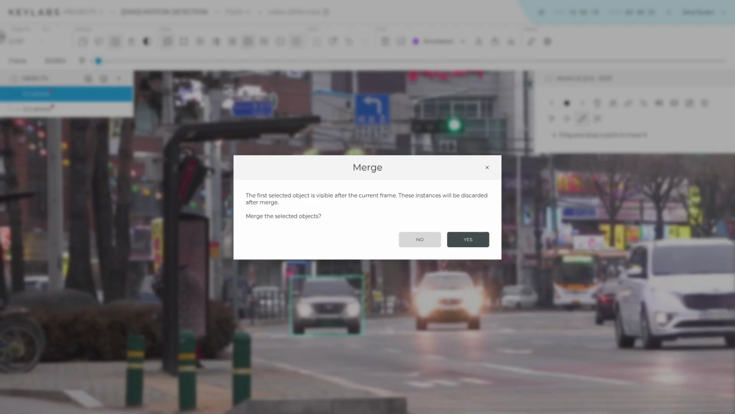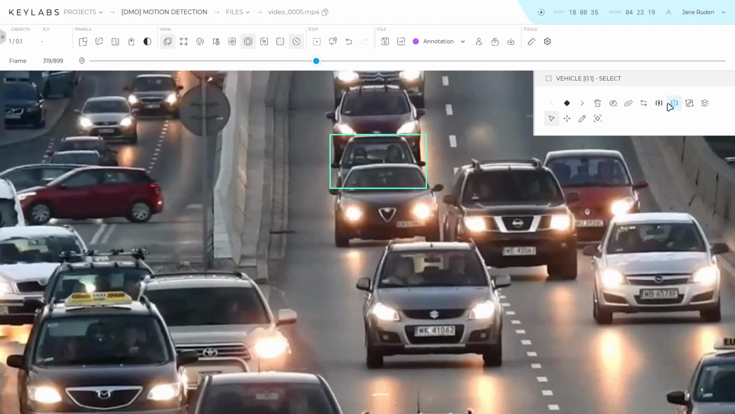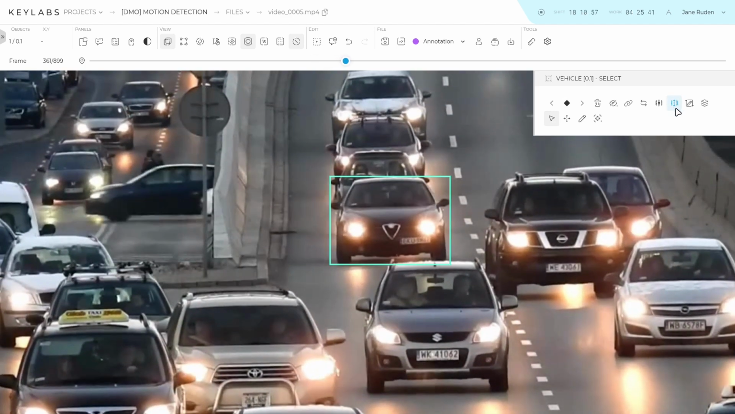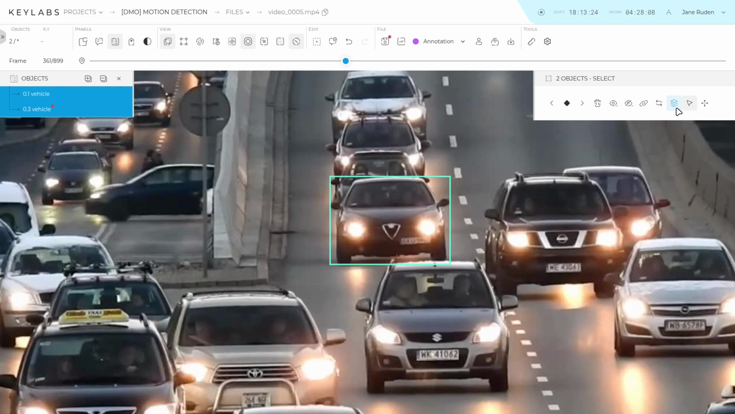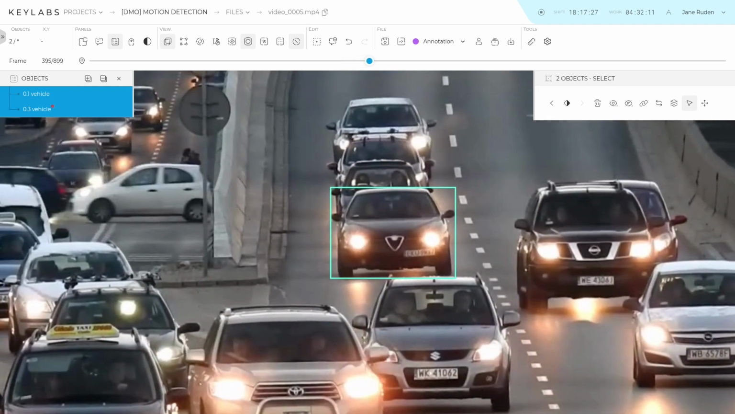Note that if you merge object A with object B on frame 20, all instances of object B before frame 20 will be discarded. You can also use the split function to divide an object at the current frame. This makes the selected object invisible from that frame onward and creates a new object that inherits all instances removed from the original. This is especially useful if two different objects were mistakenly annotated under a single mask.